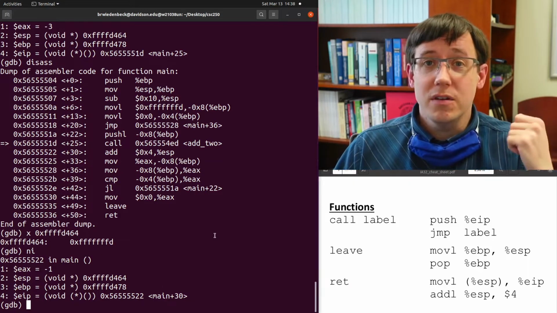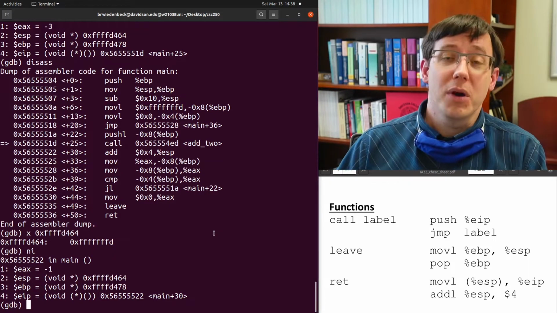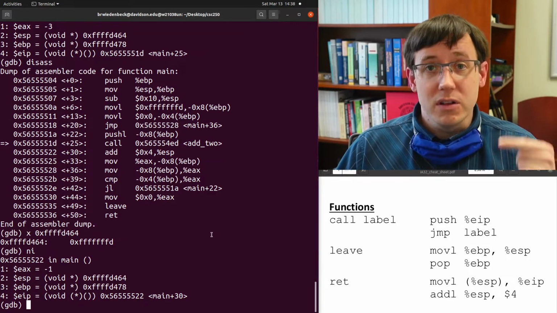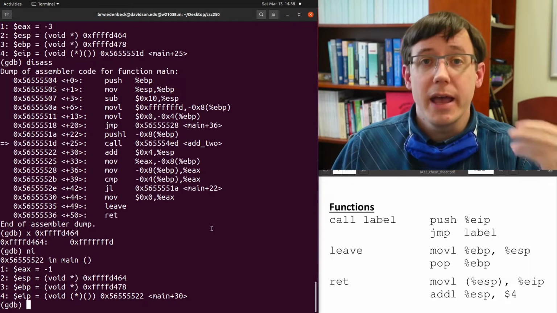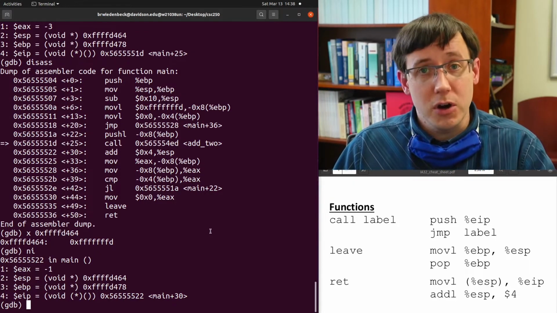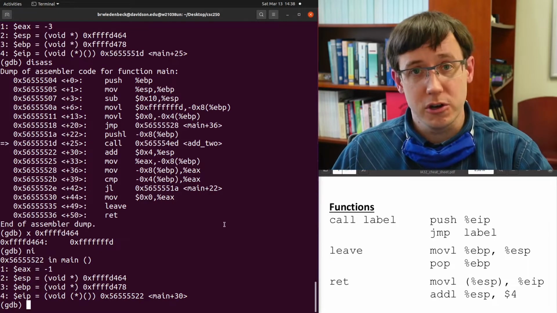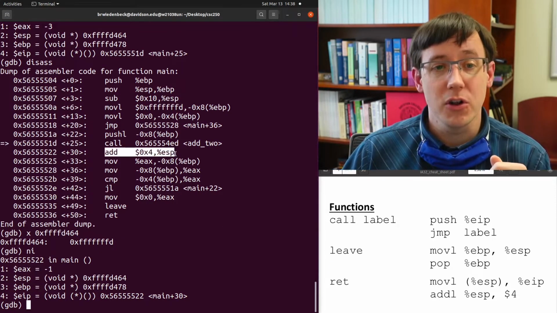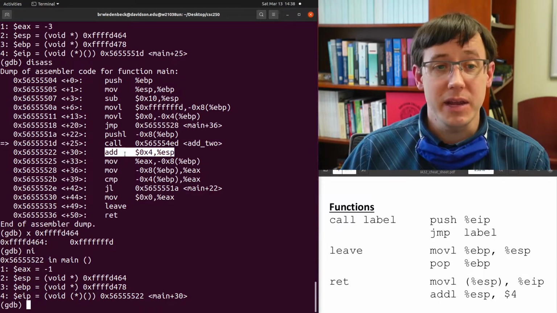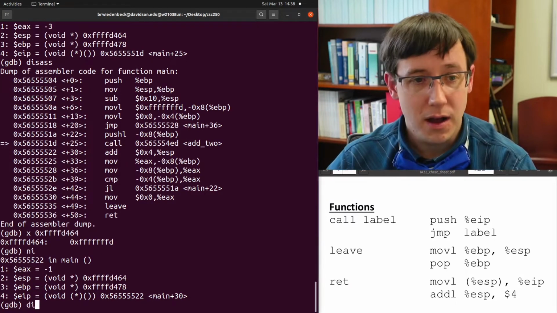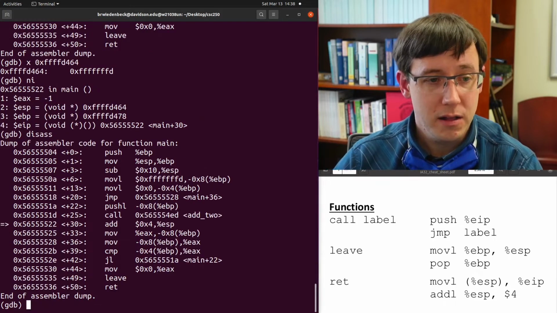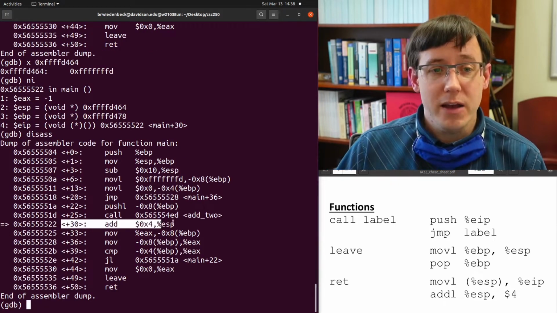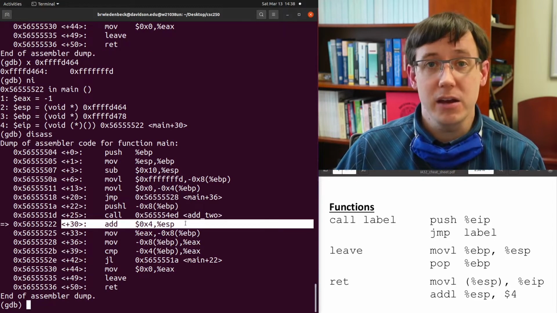I used the ni debugger command. Next, we'll skip over function calls, as opposed to the step instruction, which would have gone into the function call. So we have just come back from the call to this function, and that means that we are on line 30 of main, right after the return from the add2 function.